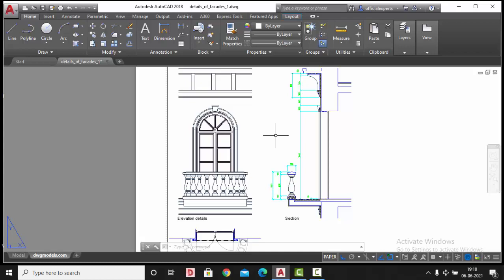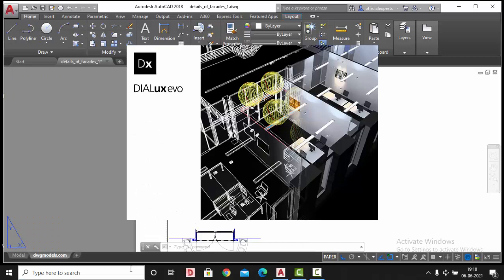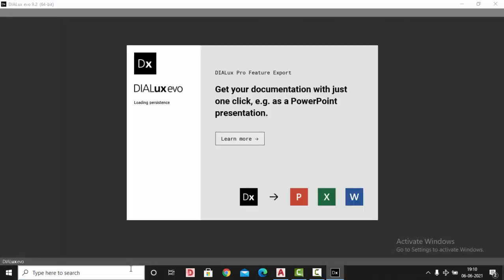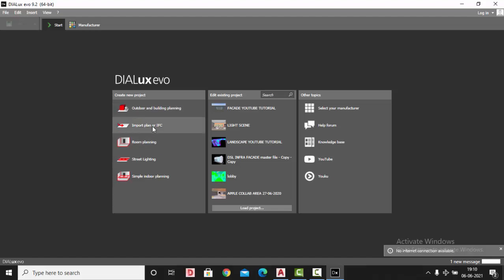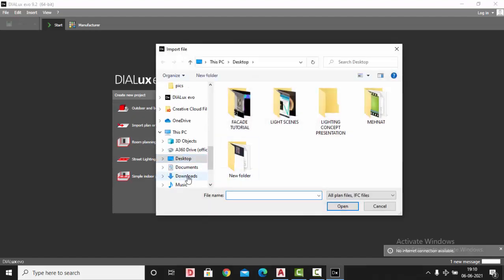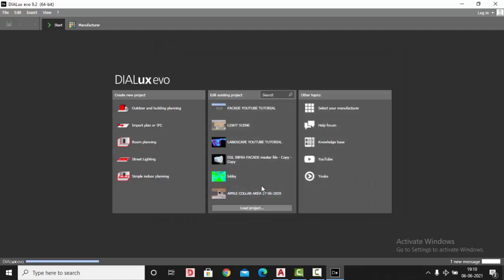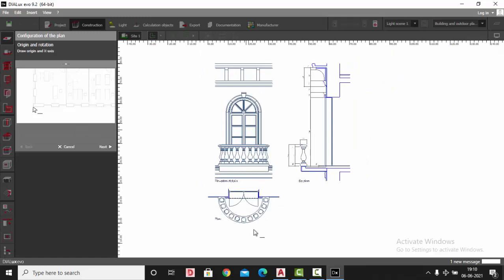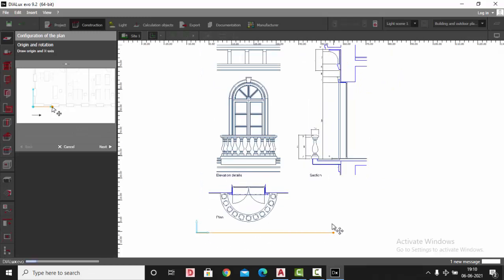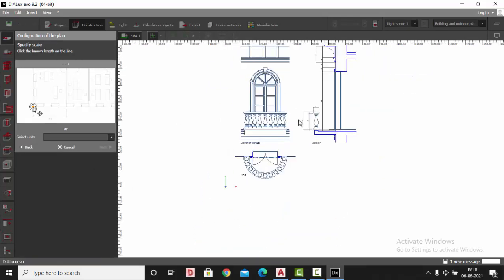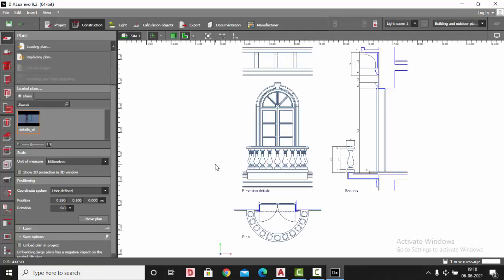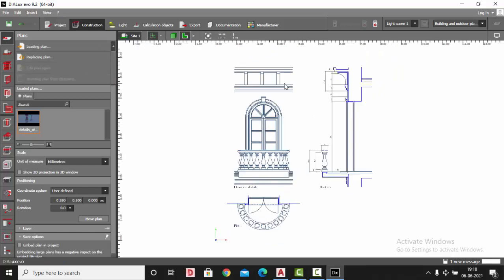So now the first step we are going to do is import this AutoCAD file in the Dialux Evo. Go to import plan or IFC, select your AutoCAD file, open, set the origin. I'll set the origin here. This AutoCAD file is in millimeters, so I'll select millimeters and finish. So I have successfully imported my AutoCAD plan in the Dialux Evo.